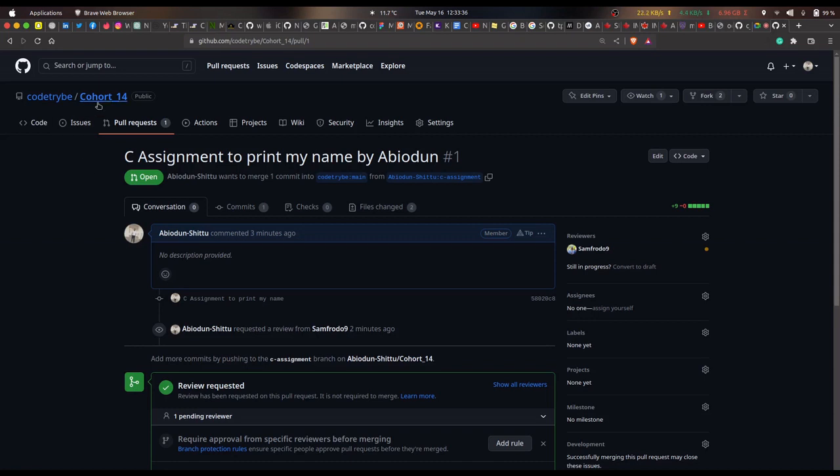After clicking on the repo, then click on this fork. That means you want to create a copy of this repo on your GitHub account. After creating the fork, a copy of that repo, you then clone the repo on your local machine so that you can start doing your assignment. Remember to clone with your personal access token, just as shown in this video.